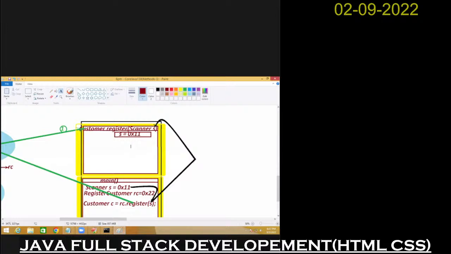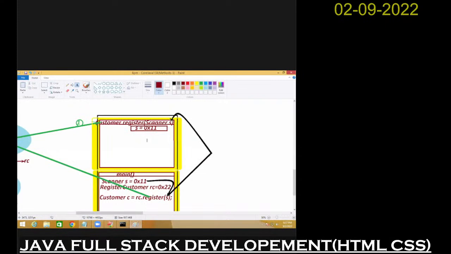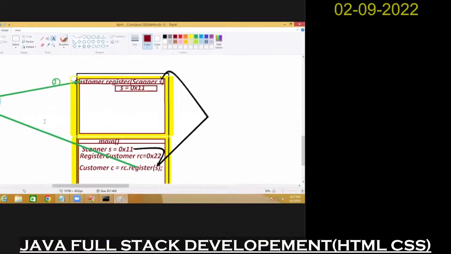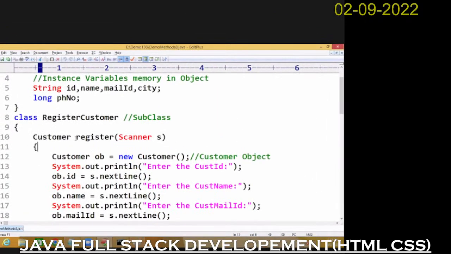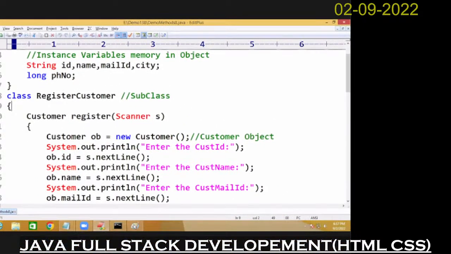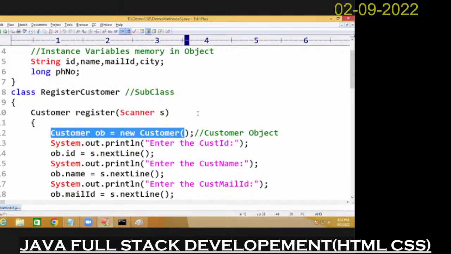I took the scanner class object reference. After taking the scanner class object reference, I'll create an object for whom now? Customer. Now the register method is creating an object for whom now? Customer. So the customer object is created. The register method took that scanner object reference as a parameter and is creating an object for customer.